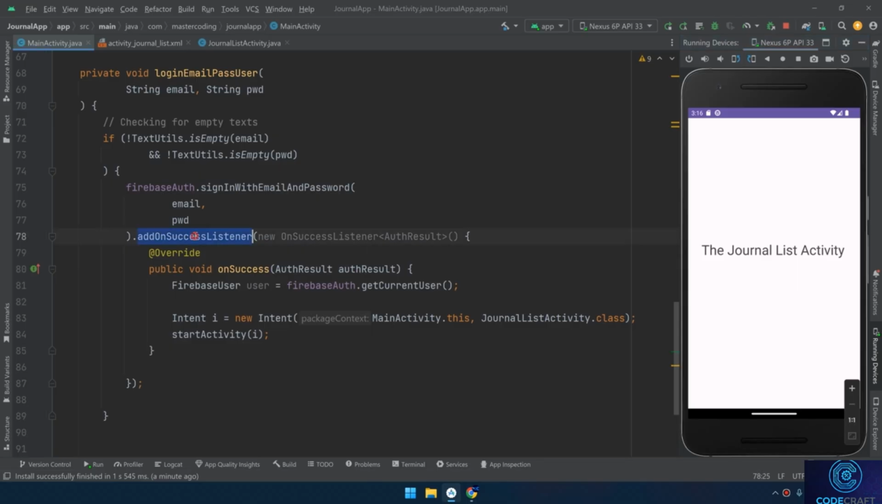And make sure you implement the correct listener. Add on success listener is different from add on complete listener. And this is what I need to tell you.